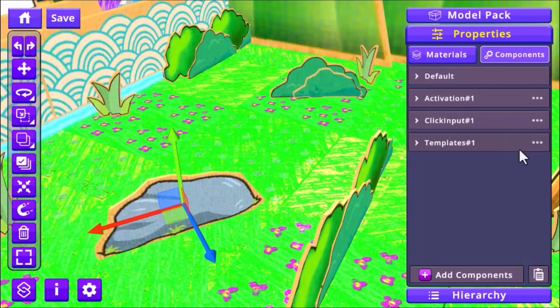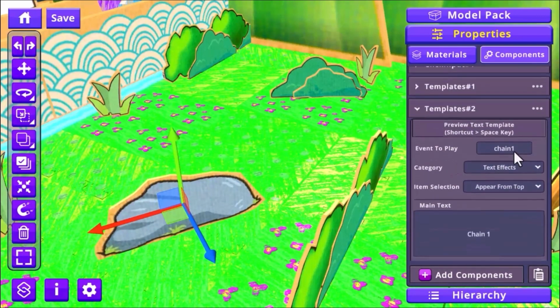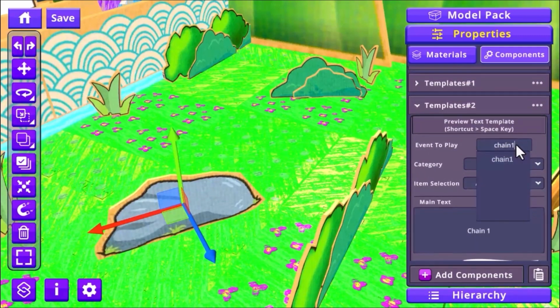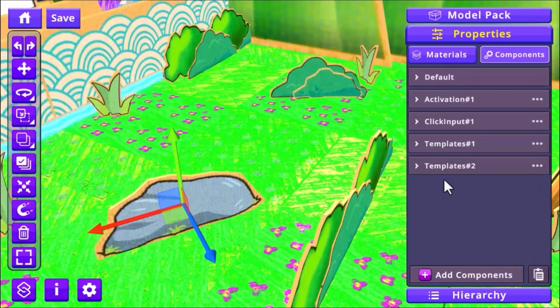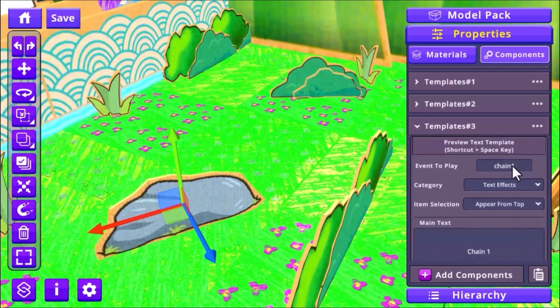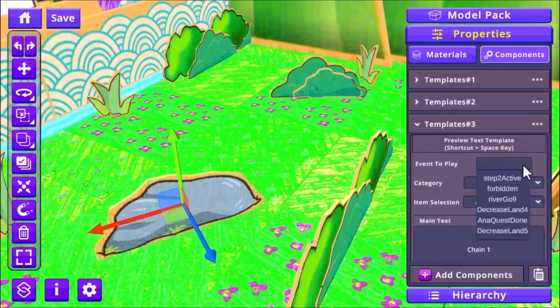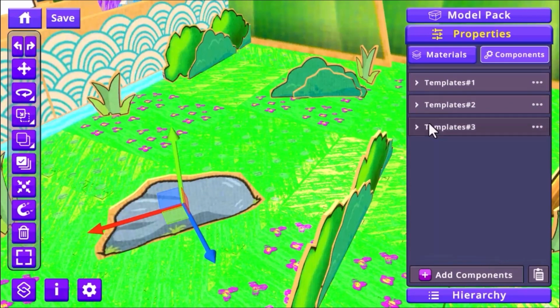And let's copy this template and paste it. And for the second one, I need to have chain 2 for this event. And also I want the text to have chain 2. And let's copy that again. And for the third one, I define chain 3. And for the text, I define chain 3 also.